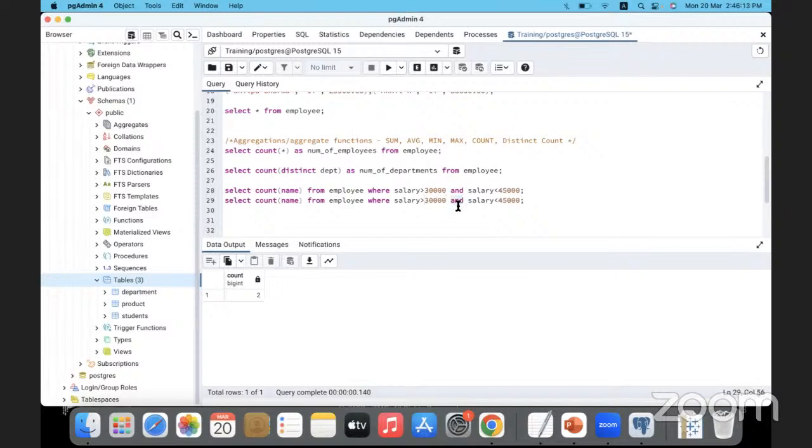And this is called logical AND. This is a logical operator, and it will return true when both the conditions are true. It will give me only the count of those records where the salary is greater than 30,000 and also less than 45,000. Greater than something and less than something means something falling in that range.